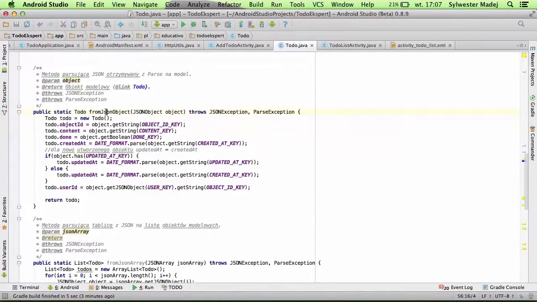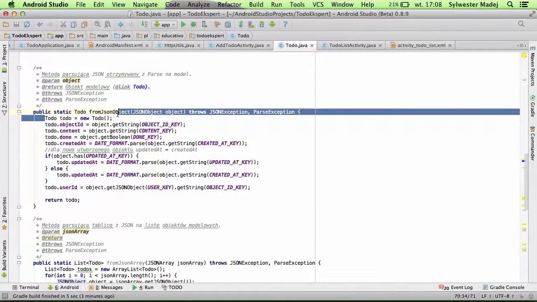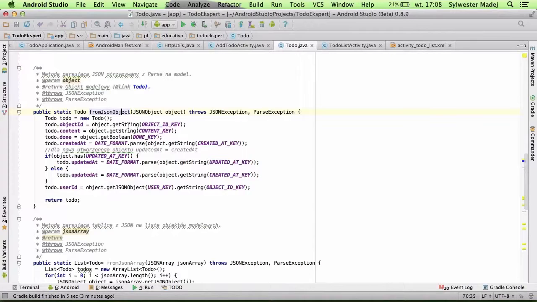We also have two methods. The first one, from JSON object, receives a JSON object, after which particular elements are mapped. That's why we create an empty to-do element, and that is where we'll set particular fields, extracting them from the JSON object. Everything is extracted in a standard way.